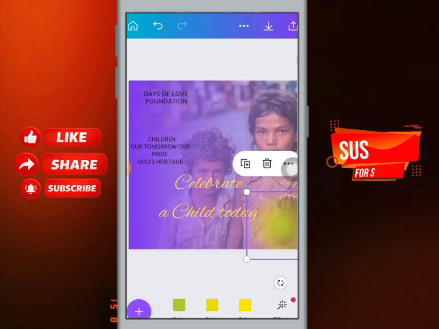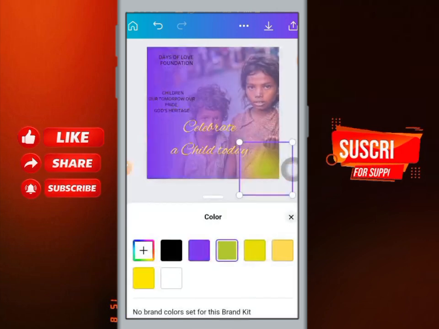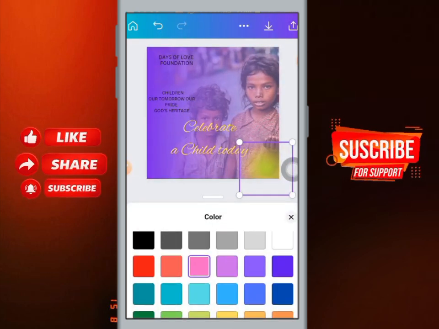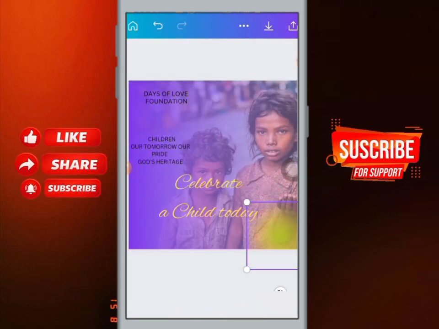So I'm going to change the color to something similar. So all these colors are the features.